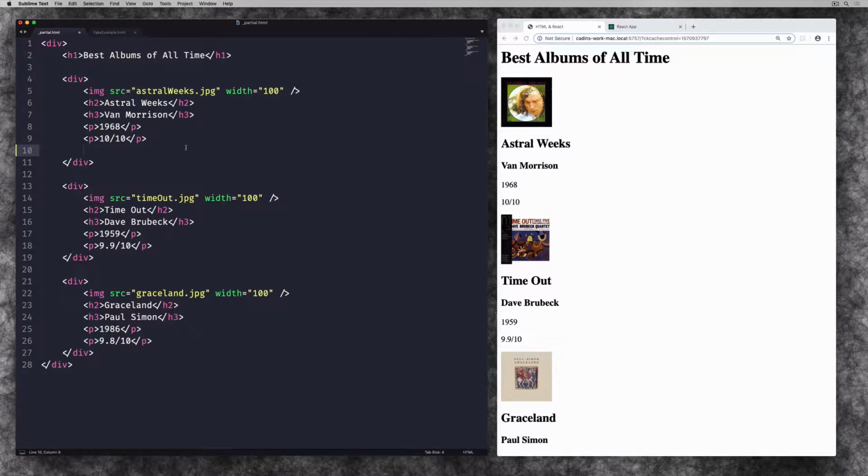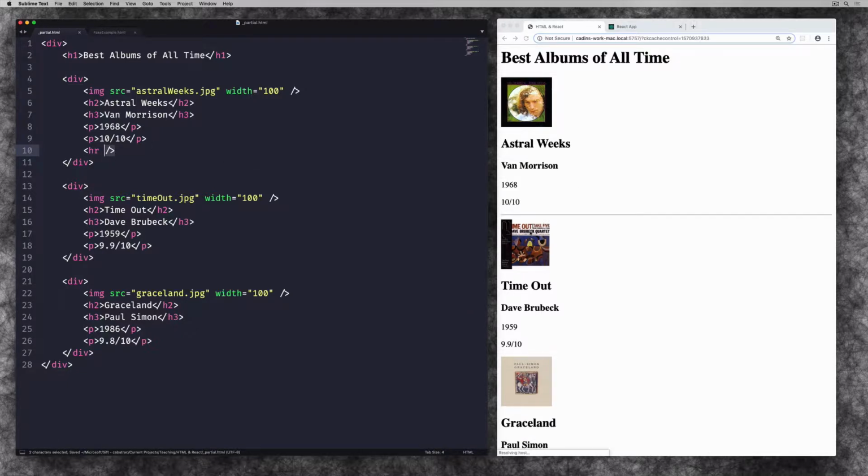So I'm going to add a horizontal rule. I do that with the HR tag. And this is a self-closing tag, so remember I add the slash at the end of the tag. And then when I save, I should see just a horizontal divider show up between my albums.